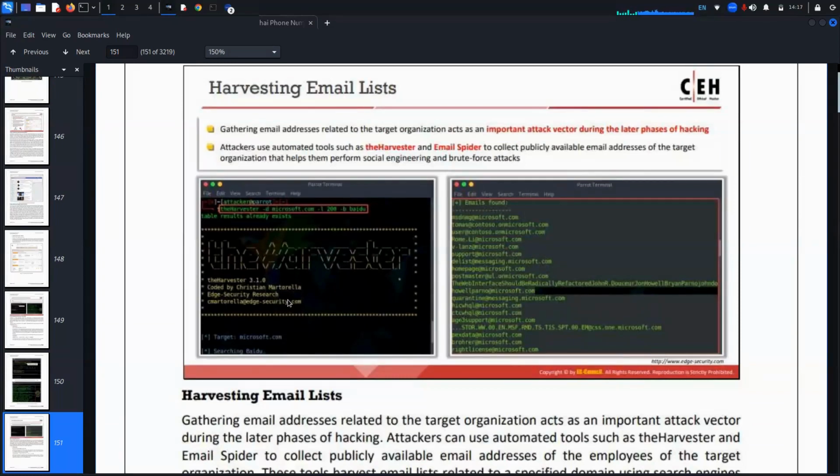Okay, harvesting email lists. This is theHarvester, which gathers email addresses related to the target organization and acts as an important attack vector during the later phases of hacking. So when you have either gained a vulnerability or you want to send a mail containing phishing links, this is one of the tools you will use in order to harvest email addresses for a particular organization. Let's just check it out.